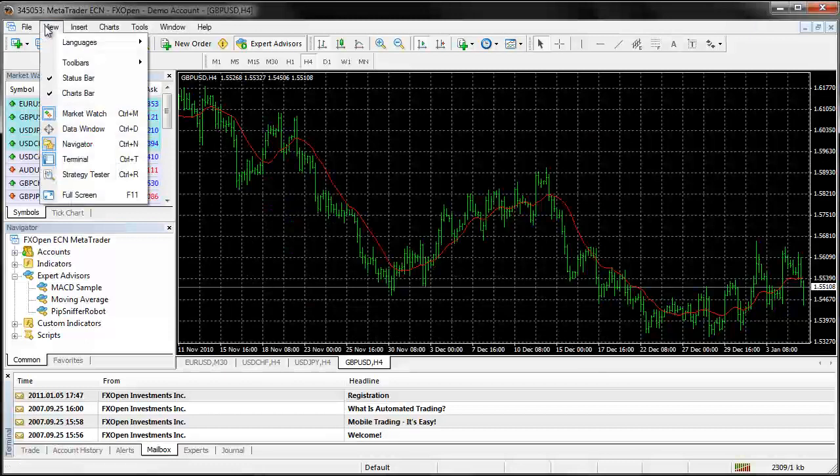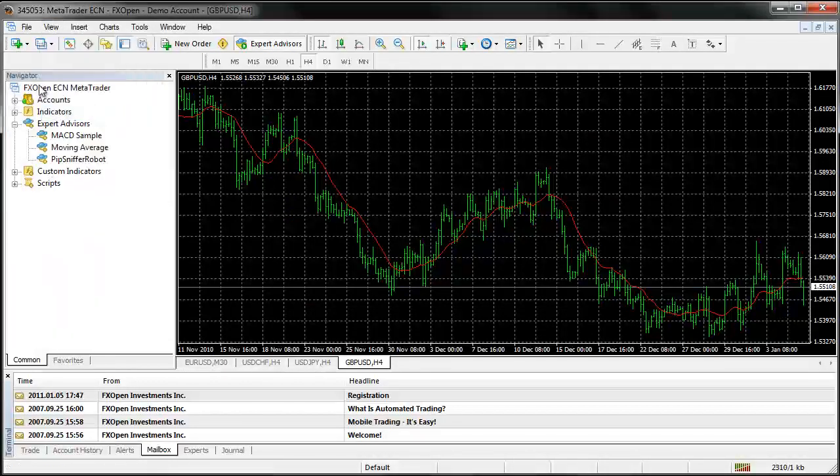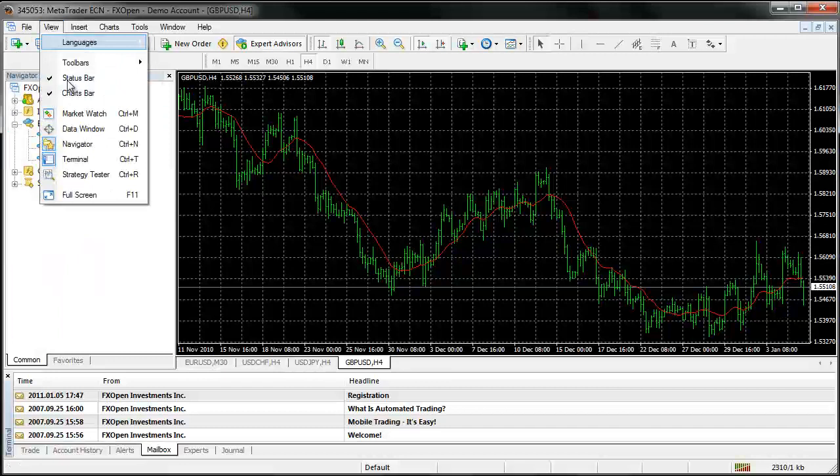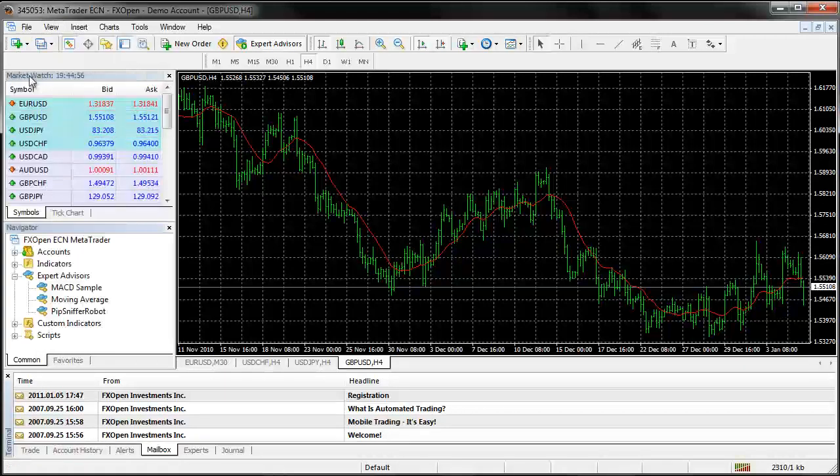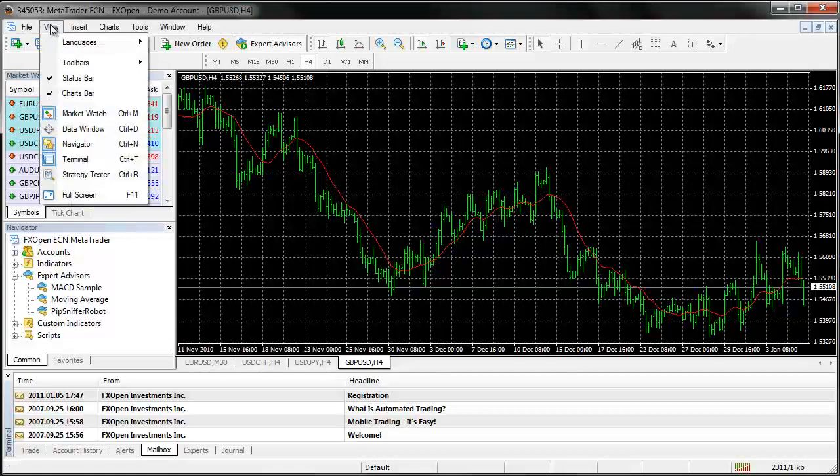Alright, you've got the market watch, which is, oh, that's just disappeared, so that's obviously that. Alright, so there's the market watch. Actually, it's even labeled there for you to make it even easier for you to recognize. Alright, I was just messing with you. There's the data window there as well.